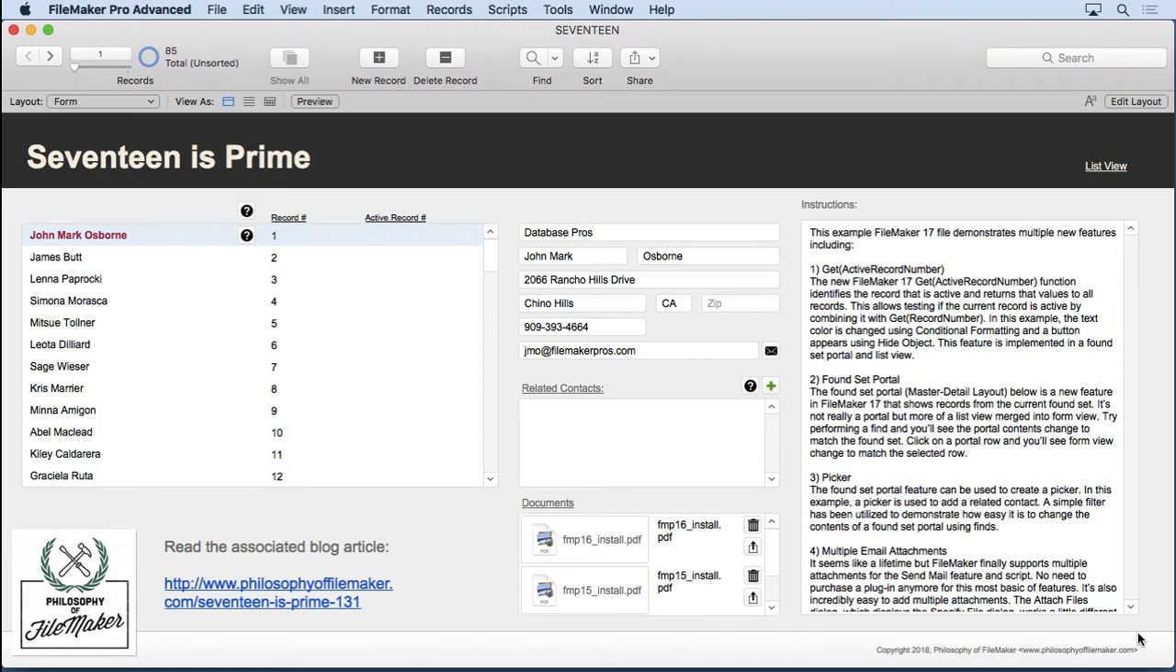The newfound set portals feature in FileMaker 17, or master detail layouts as FileMaker Incorporated refers to it, can also be used to create pickers or choosers. A picker is a layout-based substitute for pop-up menus that offers greater performance, better features, and more flexibility. And developers have been using them for years.